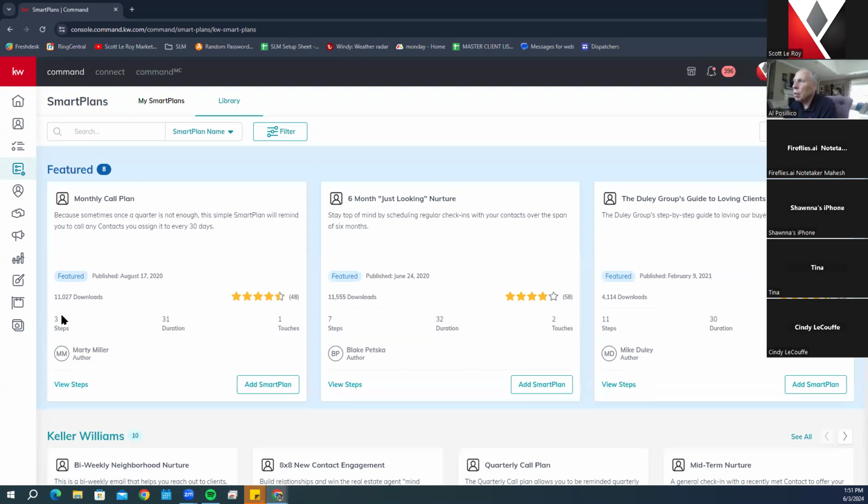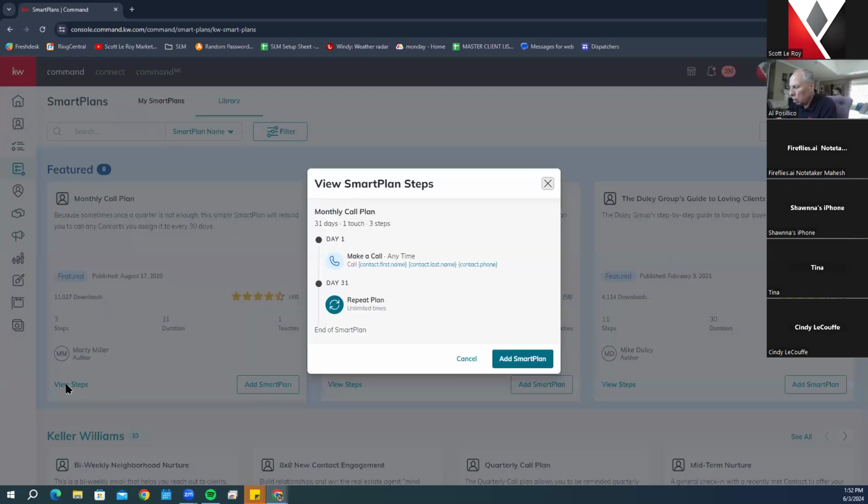If you see a smart plan you're interested in, you can view the details about it. You can see how many steps, the duration, the touches. You can view the steps and see what they're telling you to do. So, make a call. Whenever you set the smart plan up, this information will automatically fill. When you add it to a contact, say Joe Schmo, it's going to say call Joe Schmo. It has the phone number here. After 31 days, it's going to repeat the smart plan, so this would be a once a month smart plan to call this client.